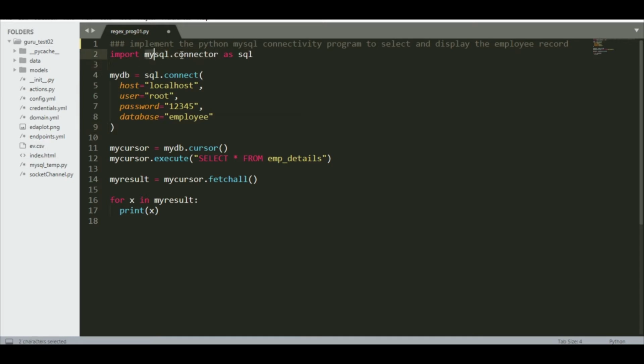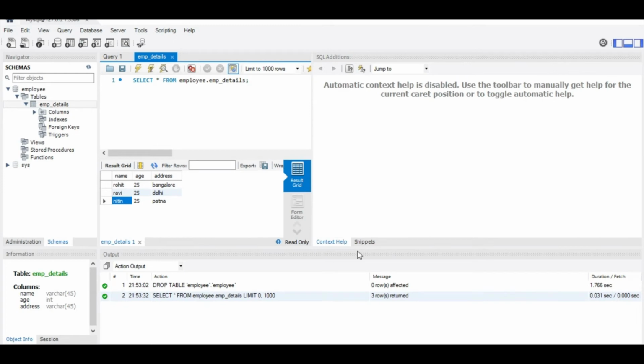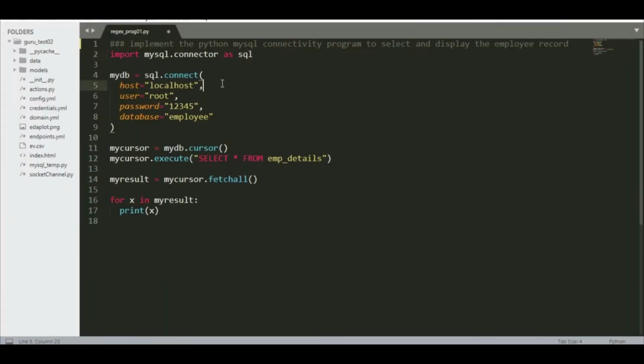Since this name is very long, we use the syntax called as sql. So instead of writing this much, we can simply denote it by sql. So we imported the library called mysql.connector. Now whenever you open this database, there are credentials that you need to log in with, like your username and your password. So in order to connect our Python program to this software, we need to give all those credentials.